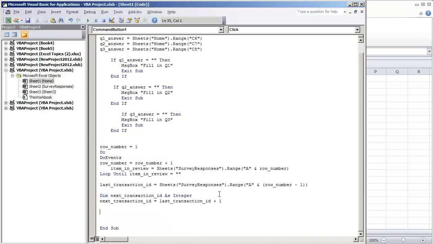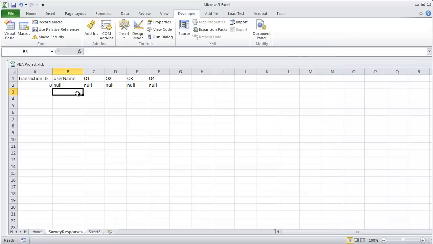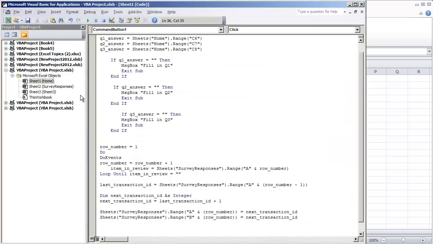Okay. So now let's actually output the data. We're going to do sheets, survey responses, range A. And we're not doing row number minus 1 anymore because we actually want the next blank space, which is just row number, is equal to next transaction ID. And then in B, that's going to be the username. Now the username is one that I'll show how to get right now. For now, I'm going to leave that blank.